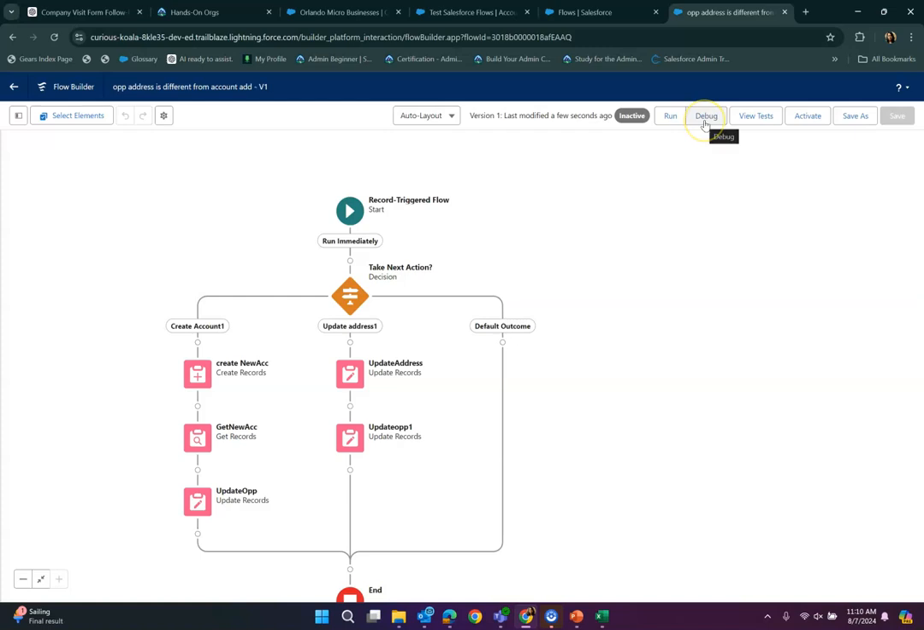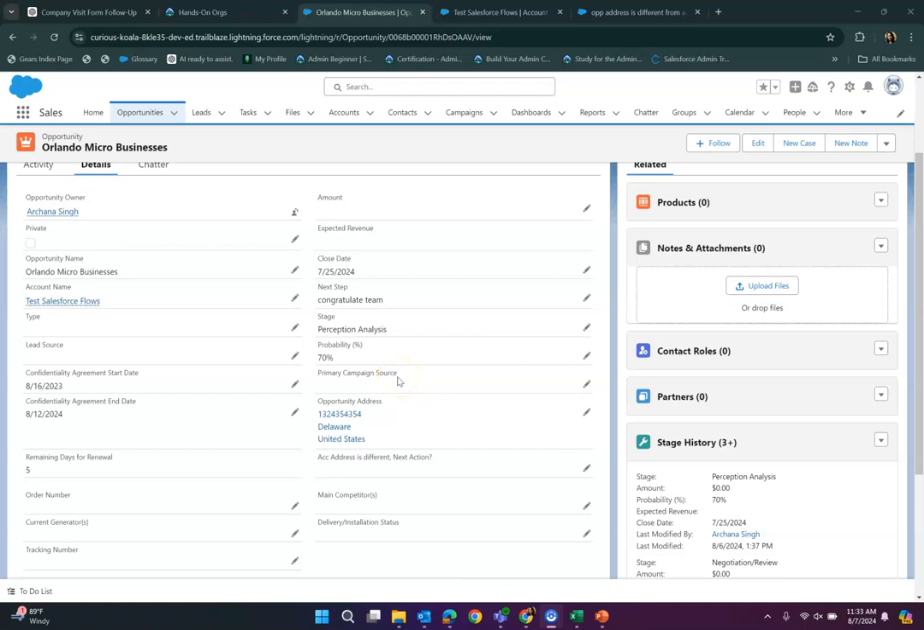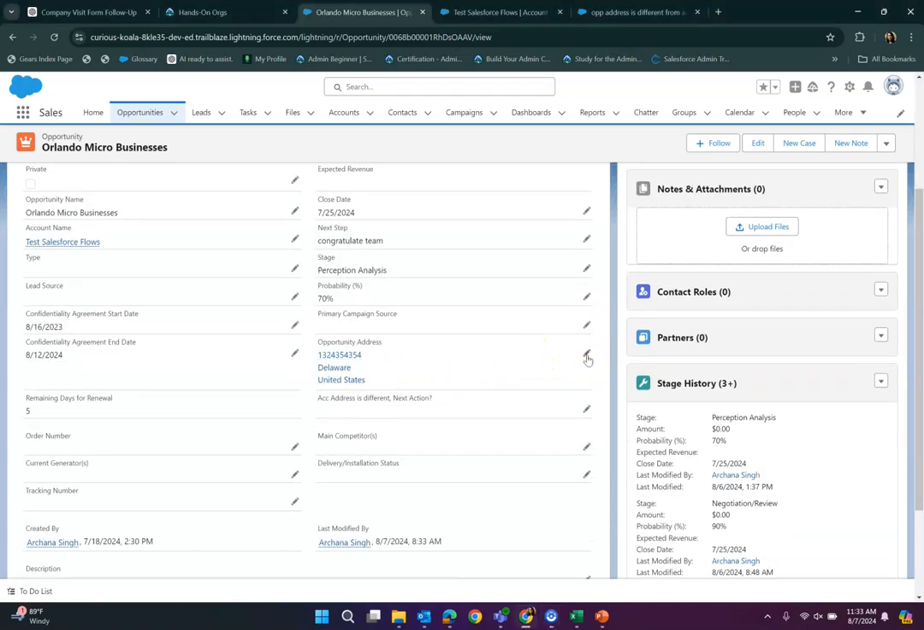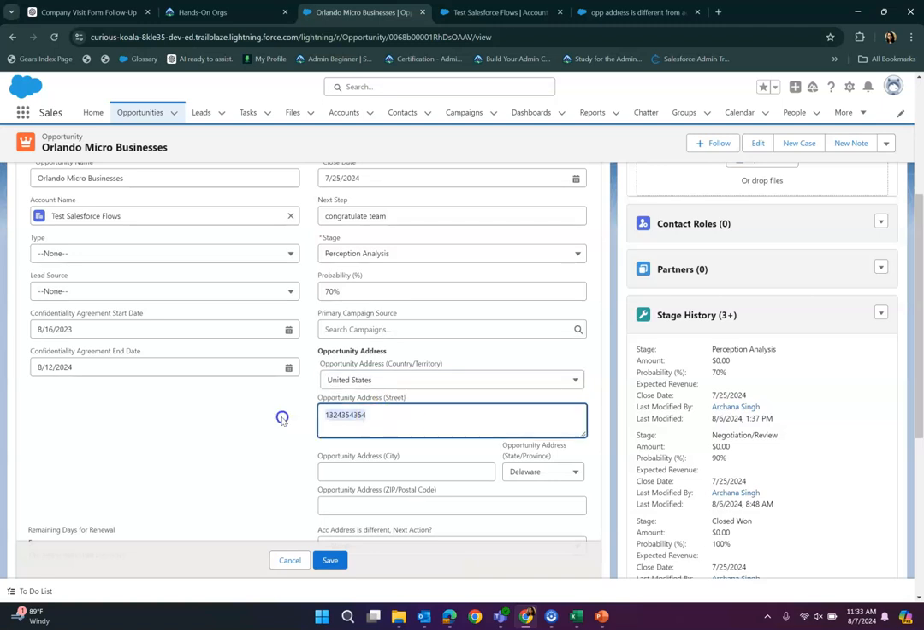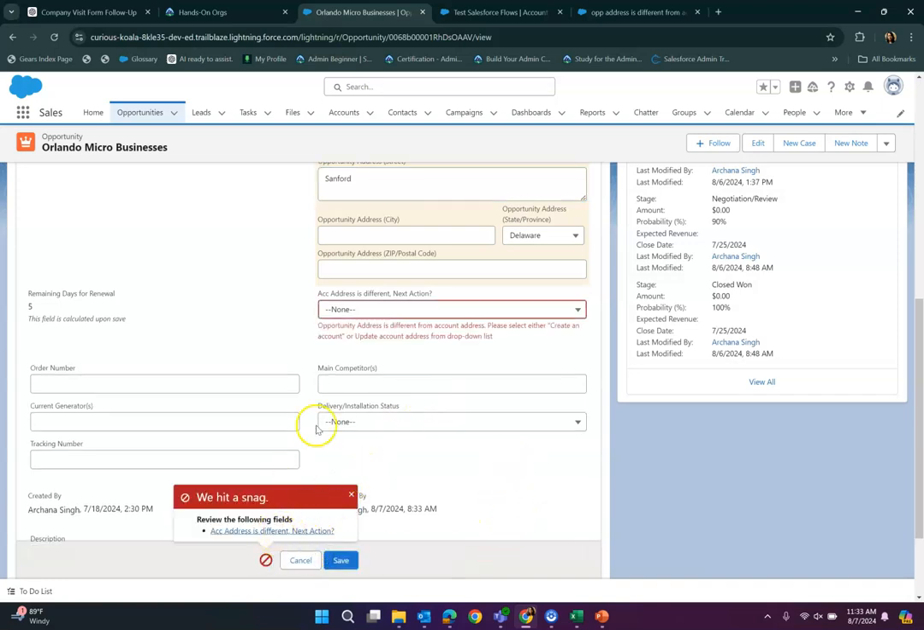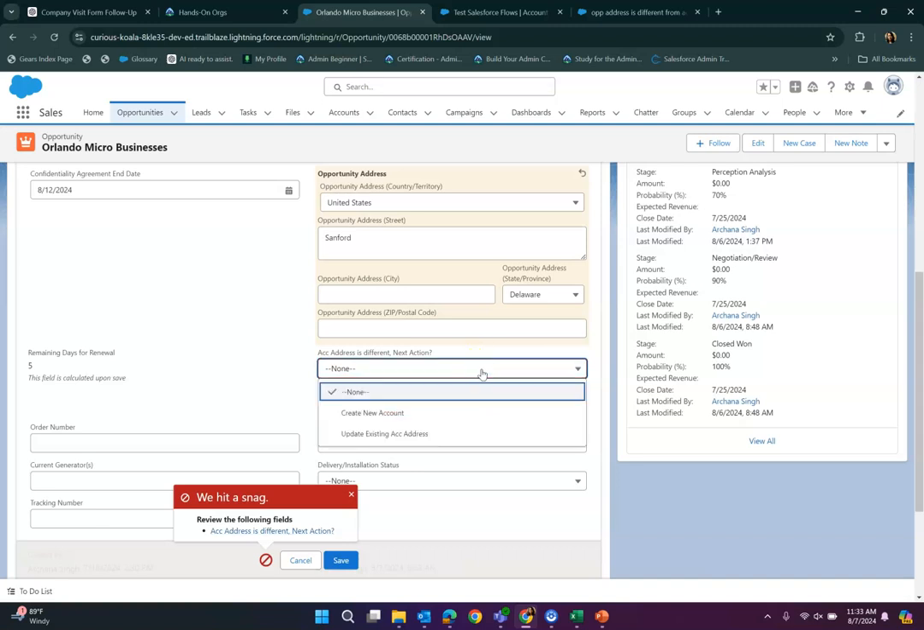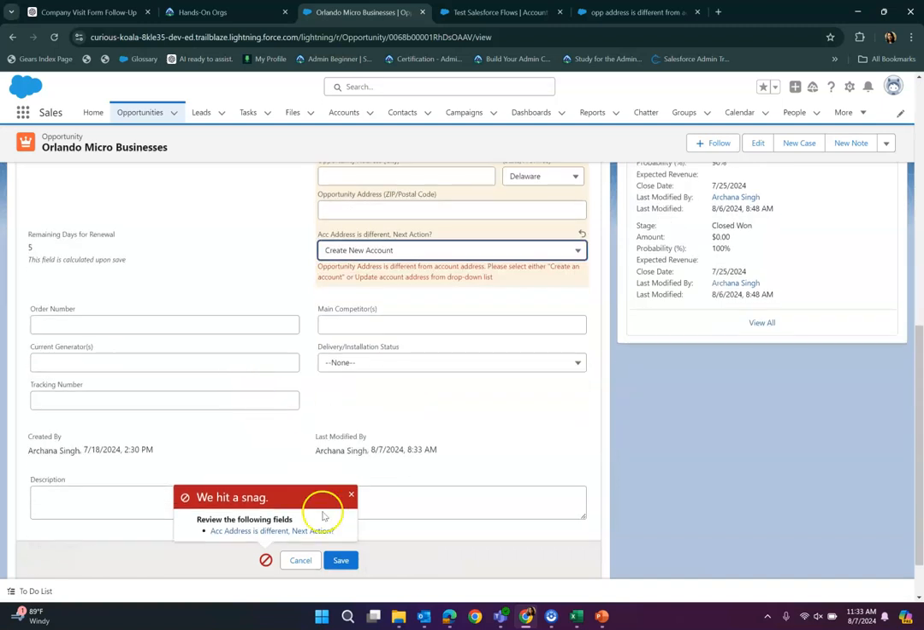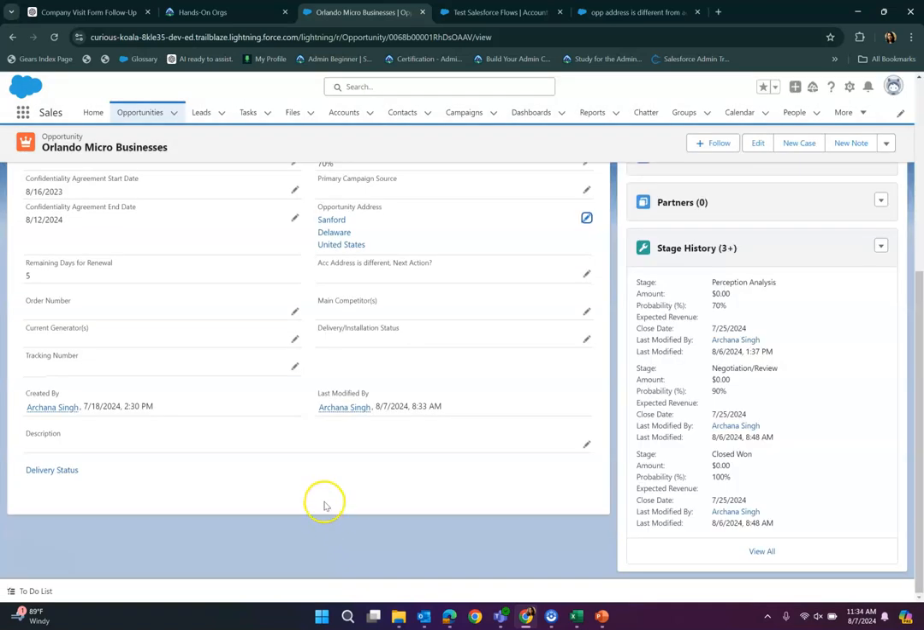You can debug as well to see if flow is throwing some error. In this case, I'll go ahead and activate my flow and test it. I have activated my flow. Let's go ahead and test it. Now let me go ahead and change this address to something different and try to save this. So as per our first part, I'm getting an error message, and I'll go ahead and select create a new account and then save it.